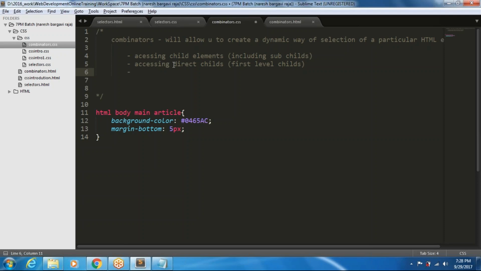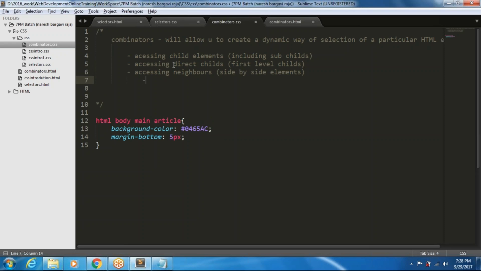And what we can do, we can access siblings. Accessing neighbors. Neighbors in the sense side by side elements. So again, in this accessing, we have general siblings, that means general neighbors, and adjacent neighbors.